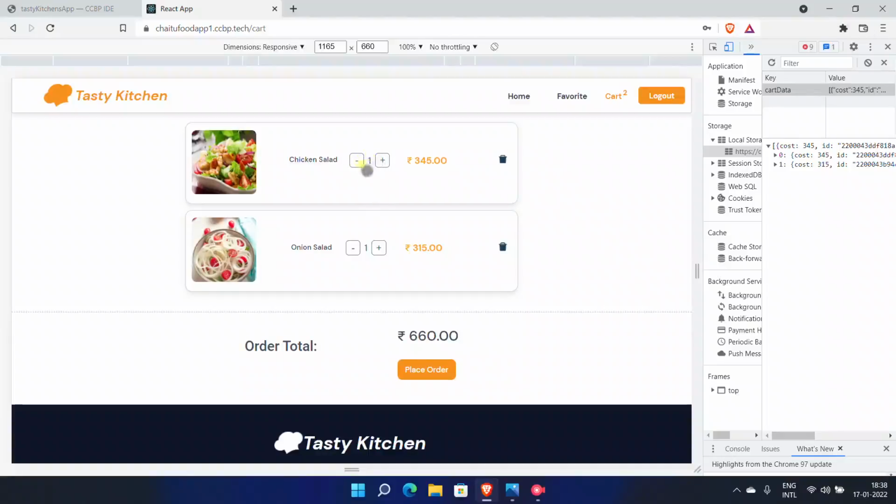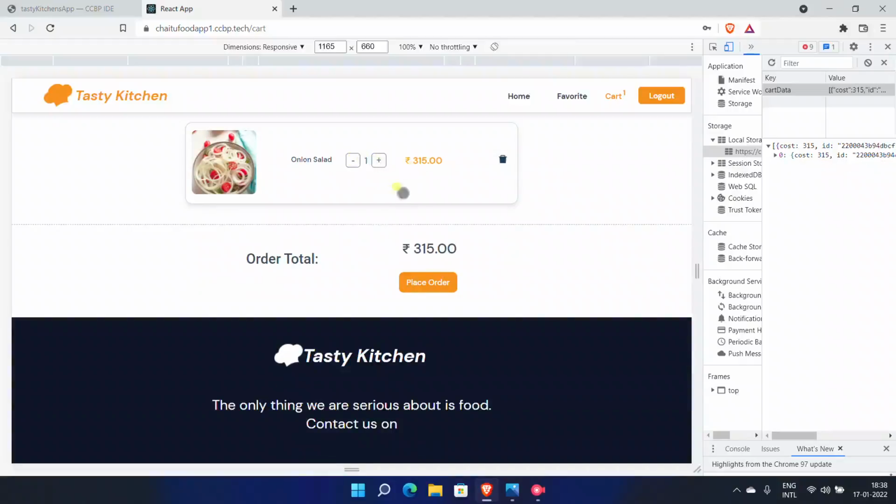I can also decrease the quantity of the food item. When the quantity of the food item is one, if I click on the decrease button, it will get deleted from the cart list. So I'm going to click on this, and it gets deleted from the cart list because I'm showing the food items whose quantity is greater than 0. If I click on this delete button, the particular food item also gets deleted from the cart.